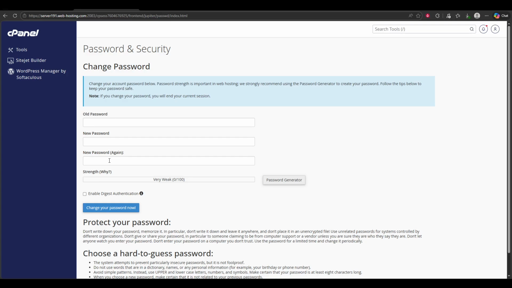Avoid using easy-to-guess words, simple patterns like 1234, or anything that includes your name or common personal details. A mix of letters, numbers, and symbols is usually best. If cPanel offers a password generator on this page, you can use it to create a secure password and then save it somewhere safe, like a trusted password manager.